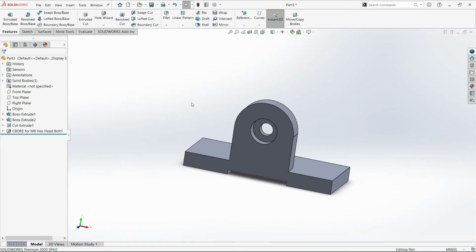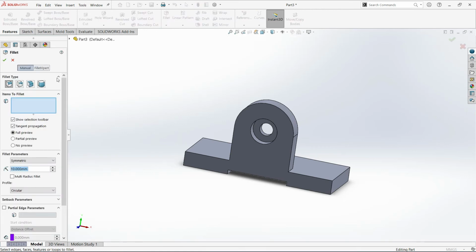So let us now add some fillets. Filleting refers to both fillets and rounds. So when we say fillets, that is adding volume, and rounds is removing volume. Okay, so I'll just use fillets here. Under the Fillet PropertyManager, you have your Manual and FilletXpert here. So I'll use Manual, and then these are the fillet types, constant size, and so on. So I'll use constant size for this one.